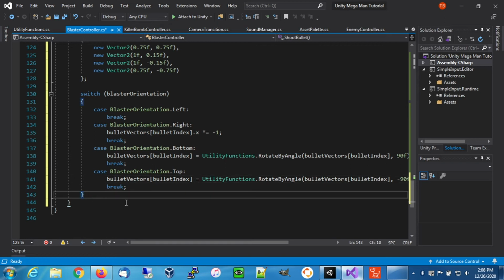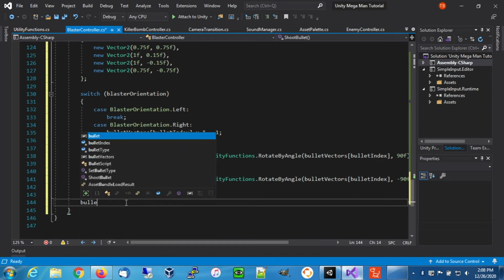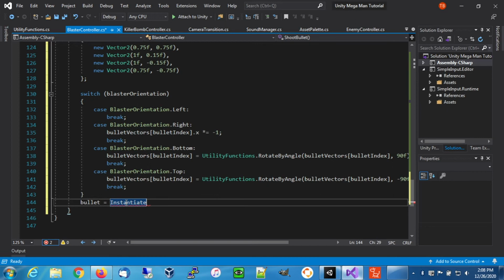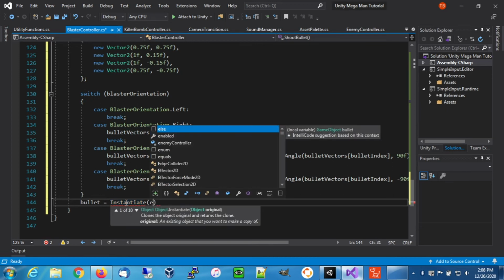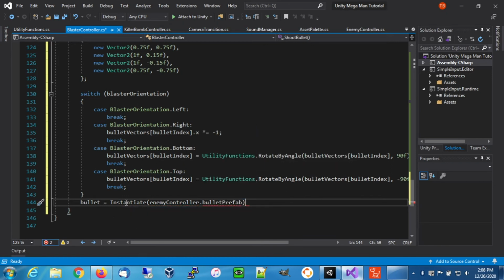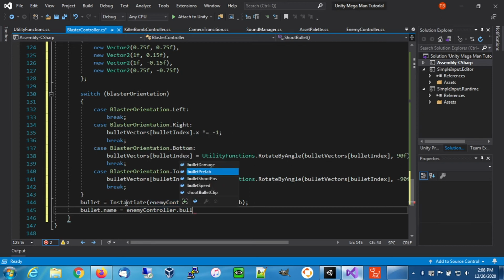So now what we have to do is actually spawn the bullet. So we're going to say bullet is equal to instantiate, and that's going to be of enemy controller bullet prefab. So that's our prefab that we're using, that we have in our enemy controller class. And bullet.name, because I don't like it how it shows up with the word clone and stuff. So enemy controller bullet prefab.name. We're going to override that.